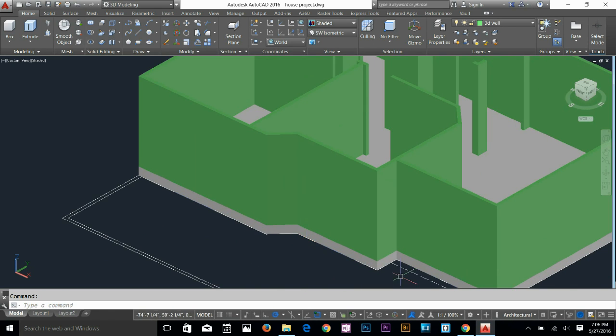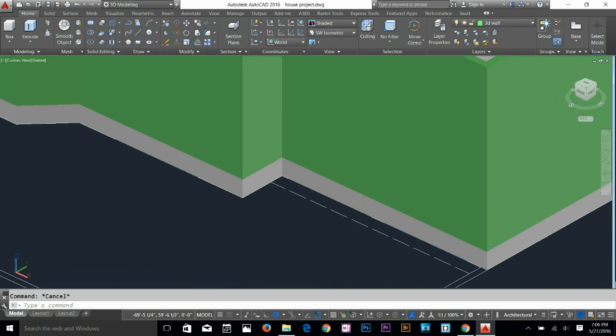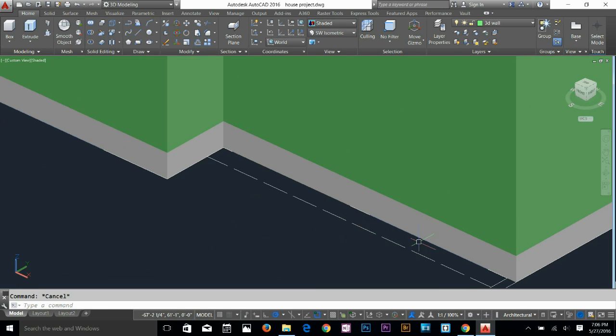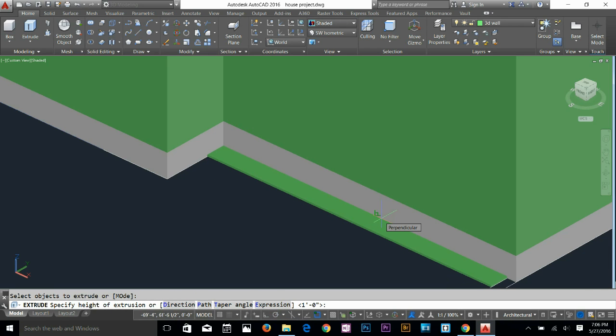Okay, so let's make a step here. To make a step, it's very easy. What you gotta do here is just make a boundary here, pick a point, done, and then extrude this to about, well, you gotta make sure that you pick the right thing. So I want to delete this line. If I'm able to select that line, I'm gonna get rid of it, and now I can select the boundary. Okay, so extrude this to about 6 inch.